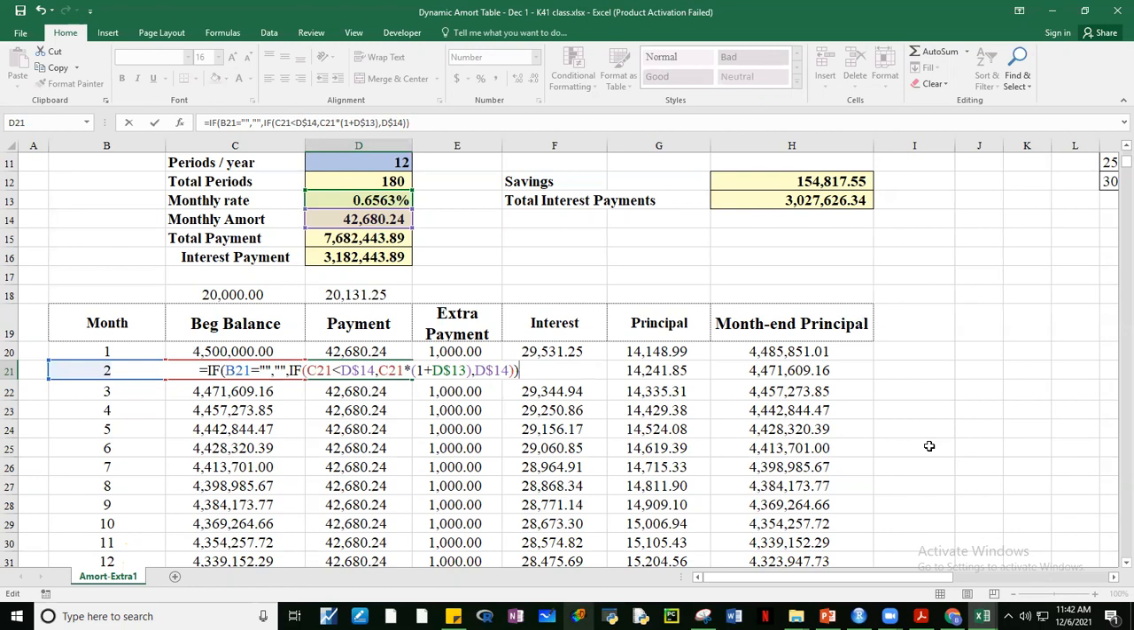Okay? Otherwise, a value if false. Anong tinest natin? Mas malaki ba si beginning balance kaysa kay monthly amortization? Kung hindi totoo yan, kung value if false, then ang ibayad natin yung monthly amortization pa rin. That one. Okay? Then control enter.